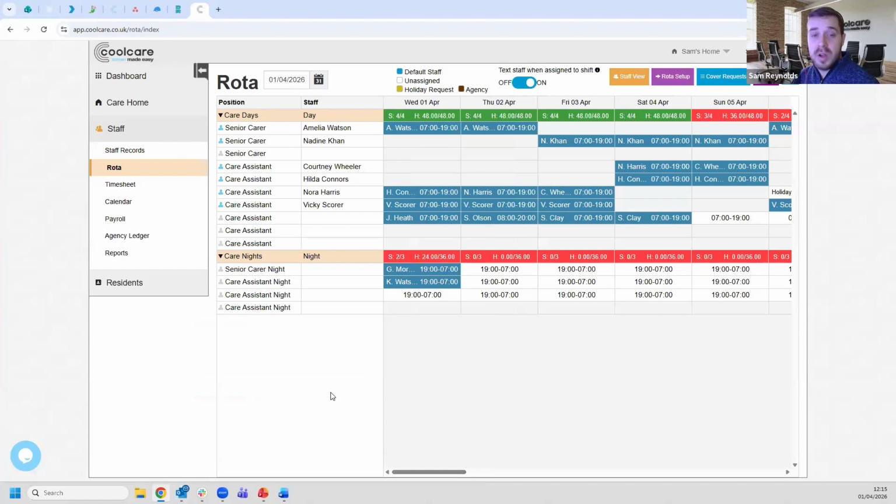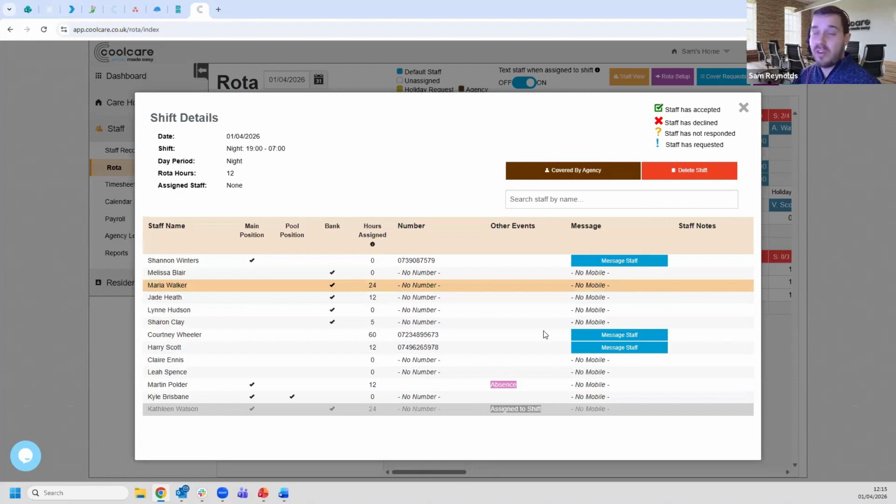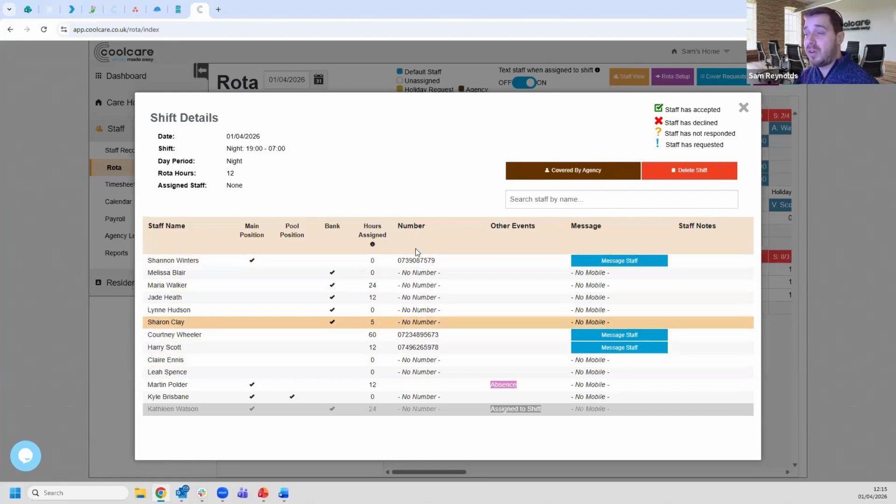We're instead going to find cover a different way, which we can do just by clicking on the shift. And if we need to find cover at quite short notice, like with this night shift for this evening, you have the option to message the staff from your rota. So you can send a text message asking if someone's available to cover this shift, as long as they have a mobile number on the staff record, just by clicking the button on the right-hand side.